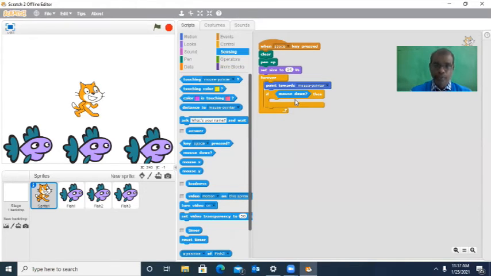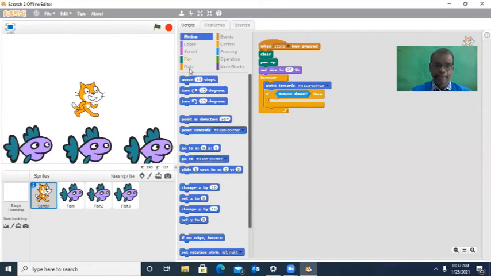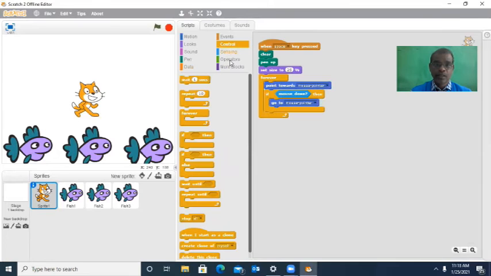Then go to mouse pointer. Go to is available under motion. Go to mouse pointer. The cat will go to the place where you click the mouse. Good. After that, we need one more if, available under the control menu. We need one Boolean condition. That condition could be touching. Touching is available under sensing.